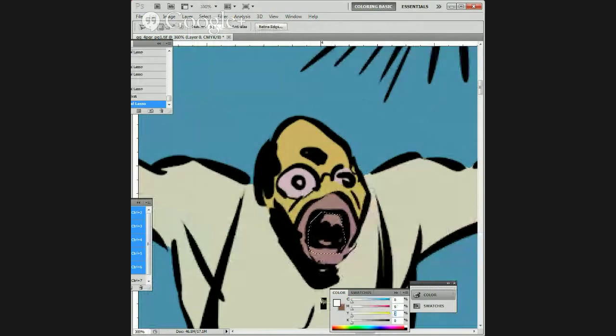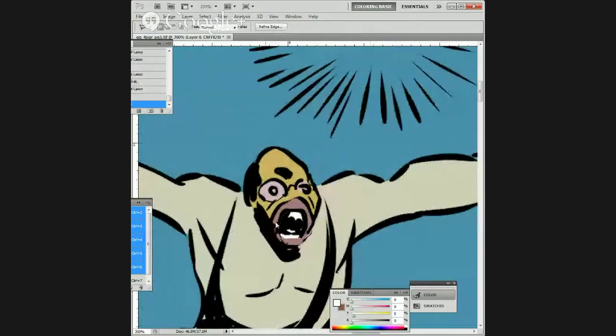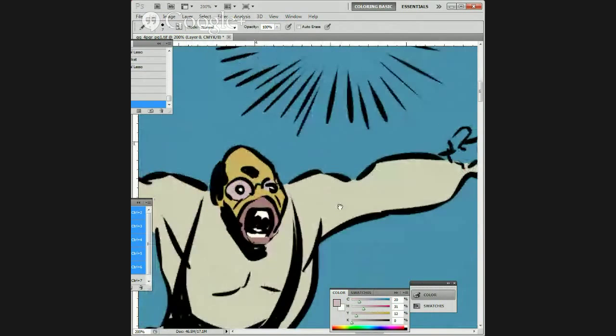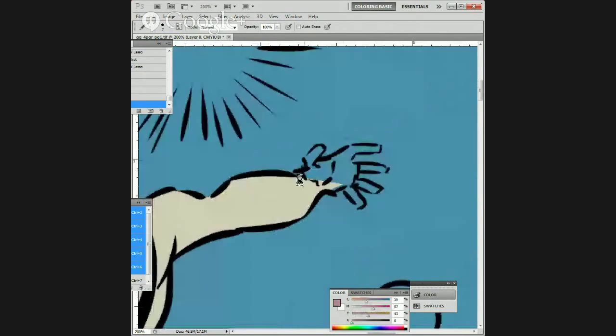So, I use a standard color for all my teeth and eyes. And that is 0 everything except 5 yellow. And there's a specific reason for that. I will show you in just a second.